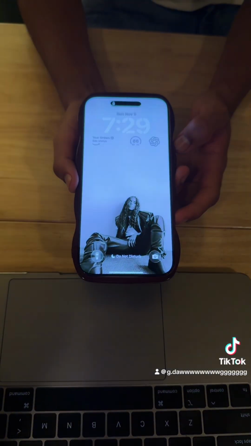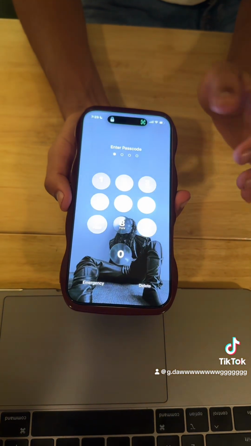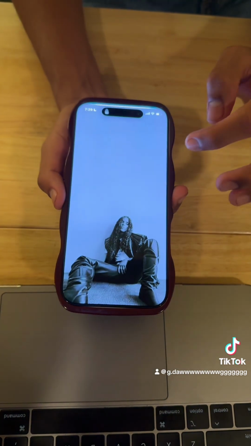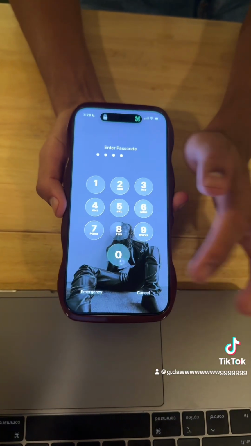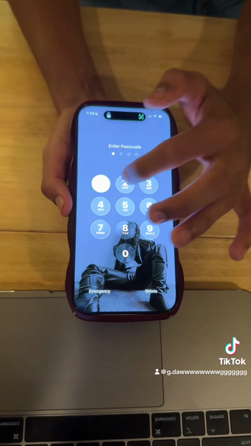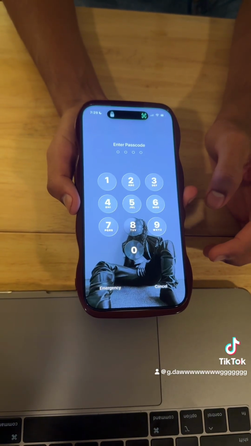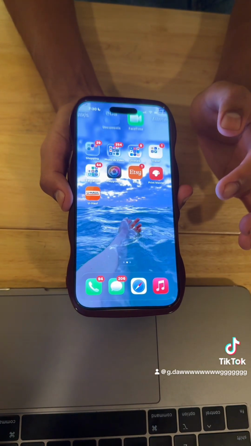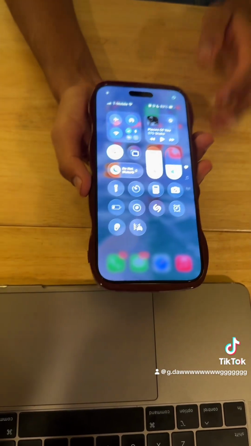So I will show an example of what happens when you don't enter the correct code or the correct pin. So say we enter 0000, doesn't unlock. Let's try a different one. 1, 2, 3, 4. It doesn't unlock. Now, if we enter the correct pin, it unlocks. And that's what we want at the end of the day.